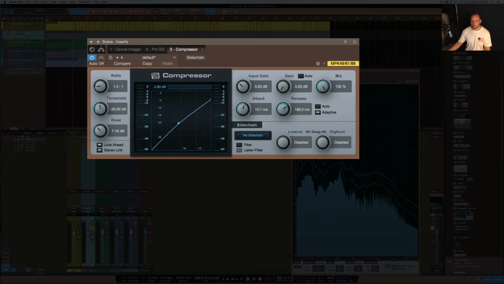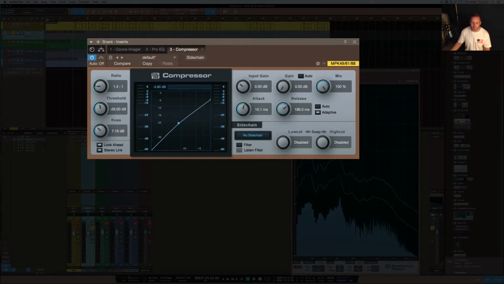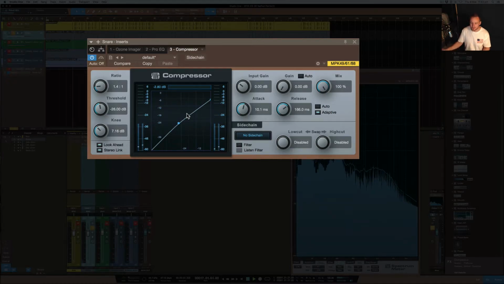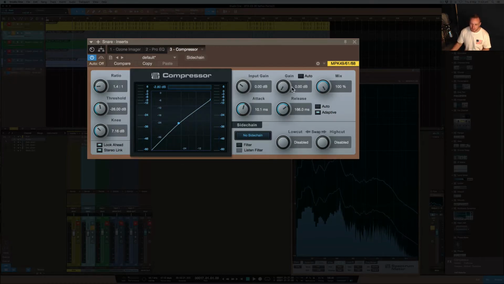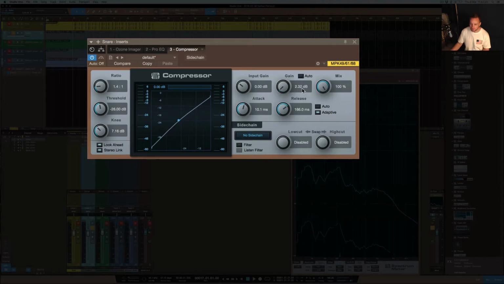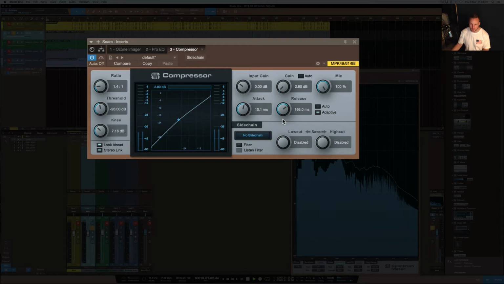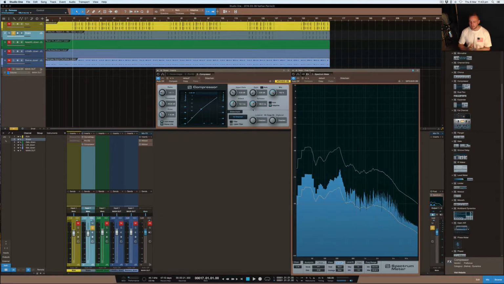Okay, 1.4 gives me a kind of good sound. It's doing about -2 dB, so maybe -3 roughly to the effect of that. And you could either do auto makeup gain or you can do it yourself. So let's just go with makeup of what we've got here, plus 2.8. Alright, so theoretically we're back where we started.